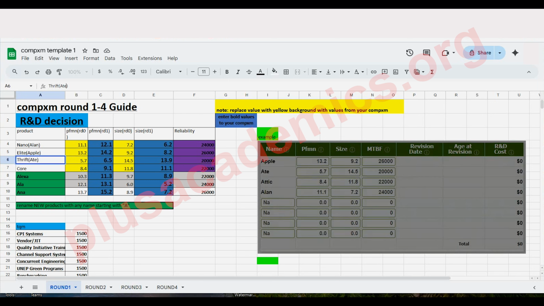And then in this case we enter 5.7 and 14.5. So round 1 coordinate is going to be 6.5 and 13.9 respectively. Reliability is not going to change. And then for the next one, we have core product. We have said core product is Arctic. So we are going to enter 8.4 and 11.1 respectively. That means our performance coordinate for round 1 is going to be 9.1 and 11.1 respectively.